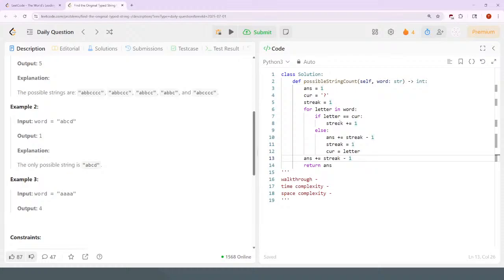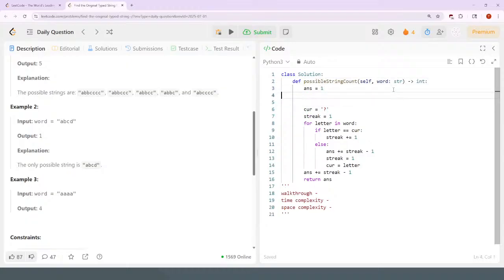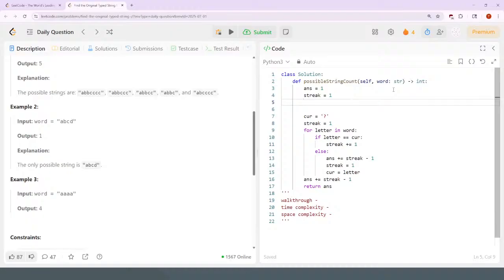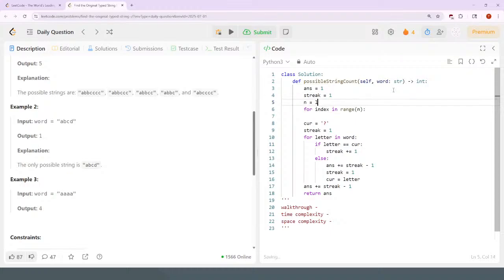I guess I could avoid having the current and just compare the letter to the previous letter if I use indices. Okay, let's try this. Let's just see how that plays out. So for every letter, actually I still need streak equals 1. For every index in the range of n, where n is the length of the word, starting at index 1.